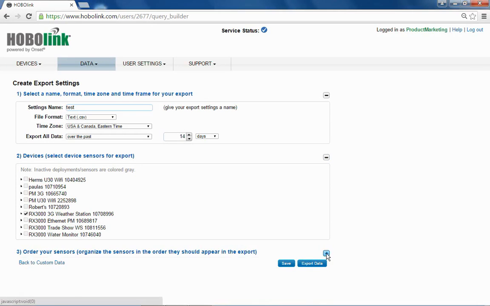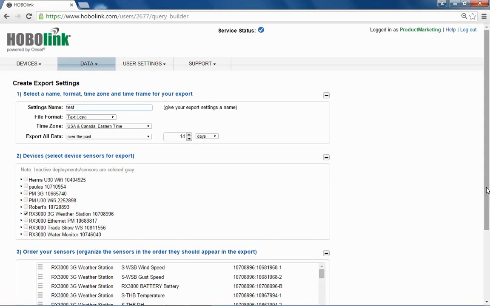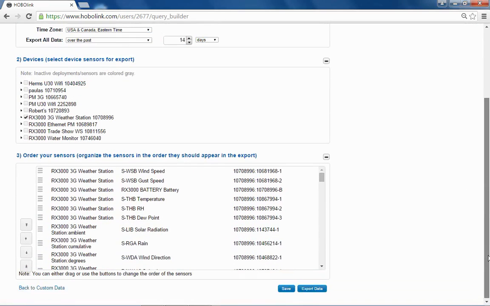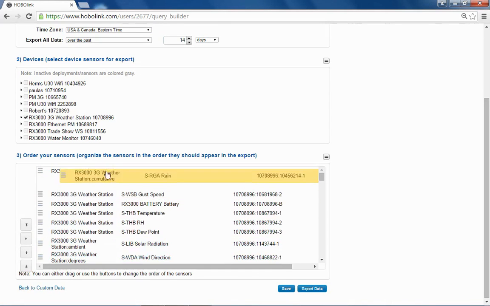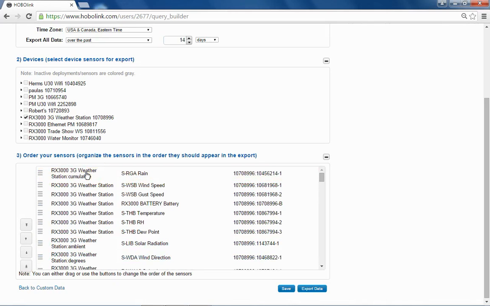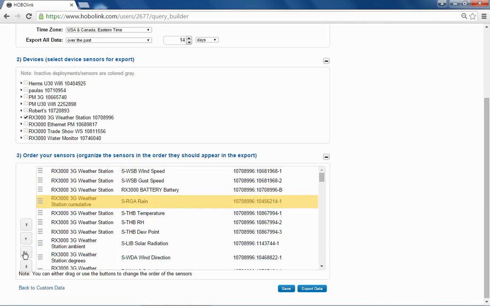So we'll click on the little plus sign here, scroll down, and you'll see with this checkbox checked off, this includes all of the sensors that are on that particular RX3000. You can rearrange these by left-clicking, holding, and sliding sensors to reorder them, or you can select and arrow down to change their order.